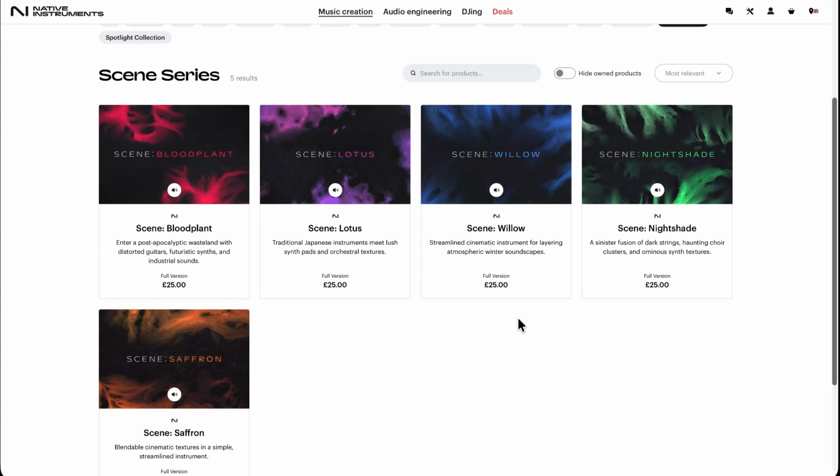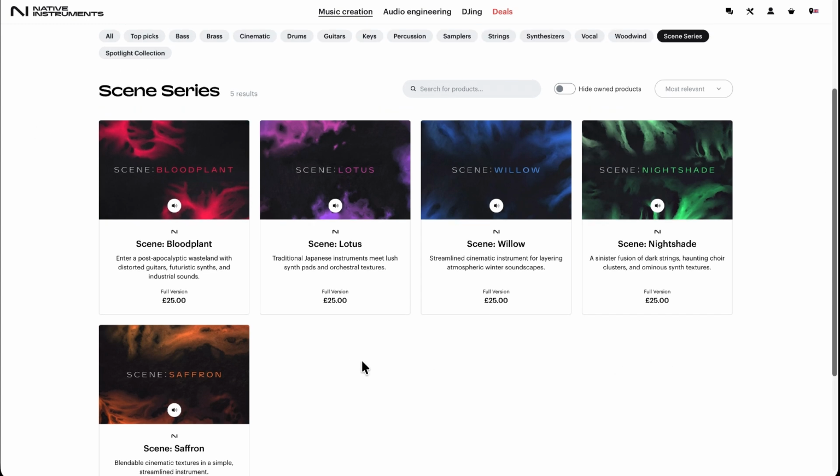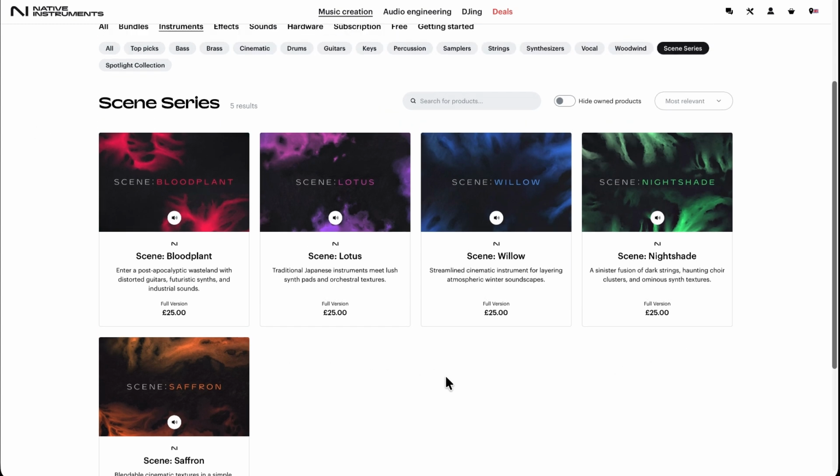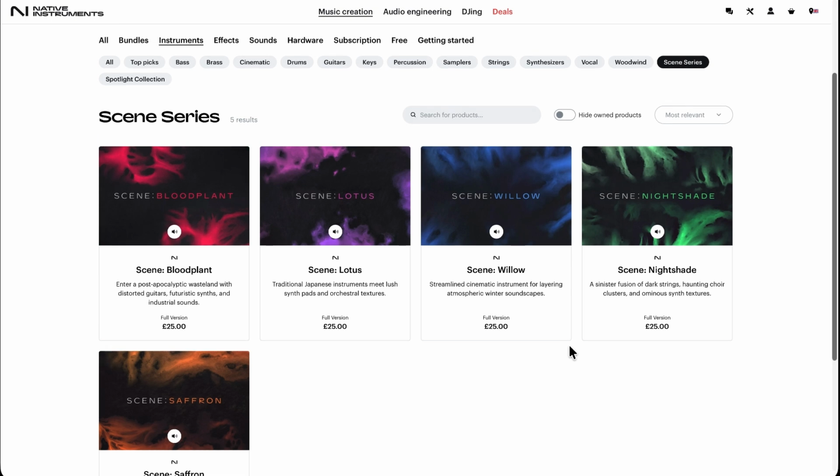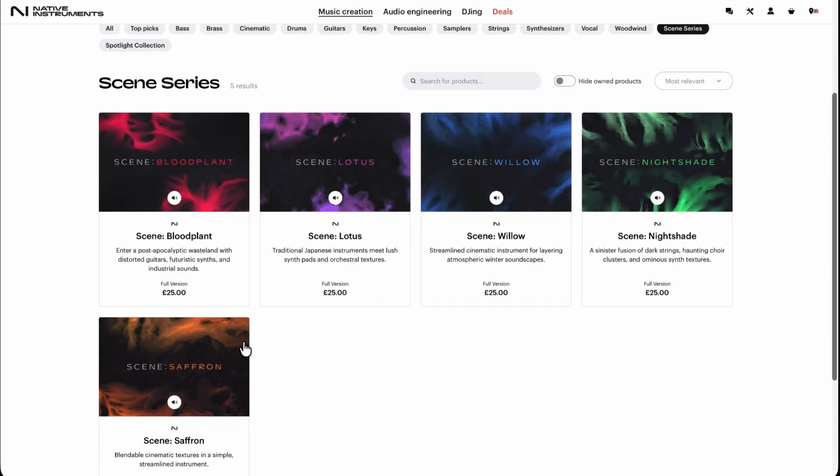So I have now got all 5 of the Scene series and I would highly recommend them. They were in the sale at £17.50, so you could have saved a few quid, but they are only 25 quid, and so you can get all 5 for £125. So I got Saffron with the collector's edition. I probably wouldn't have tried the Scene series if I hadn't got it, so I'm glad I did because I really like them, and so I've bought all the rest of them.